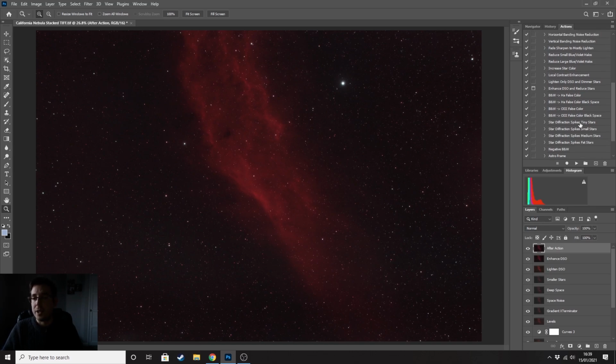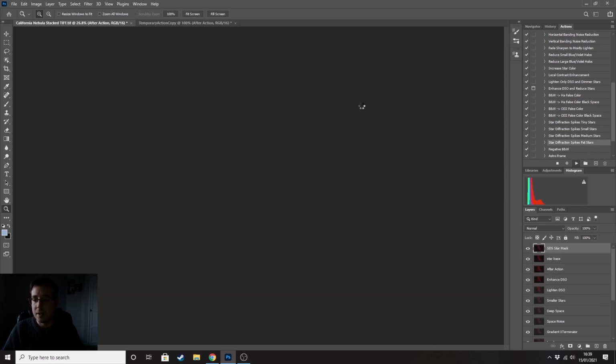Another one that a lot of people I see on social media use, if you've got a reflector, you'll naturally get diffraction spikes on your stars. However, some people like to add them in after. I'm not a particular fan of diffraction spikes, but I know plenty of people are, so I'll include it in the video for those that do like them. And there are several options that you can select here. I'll just go for star diffraction spikes on the fat stars, and I'll focus in on the big one.